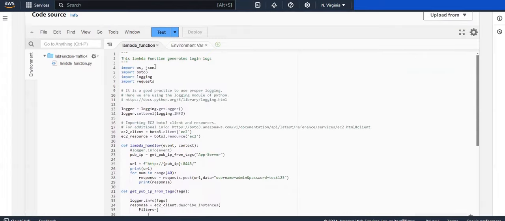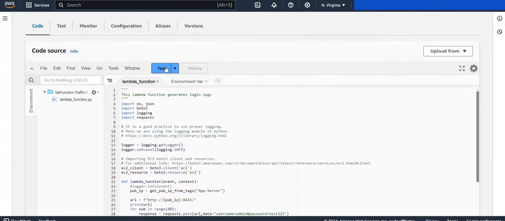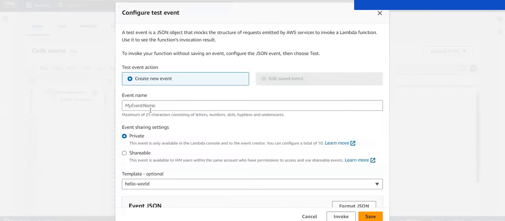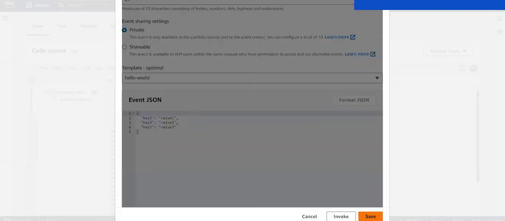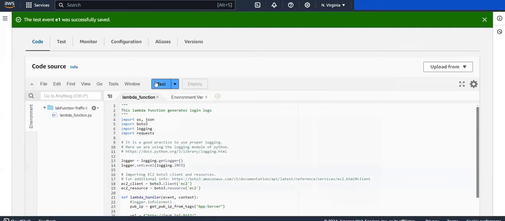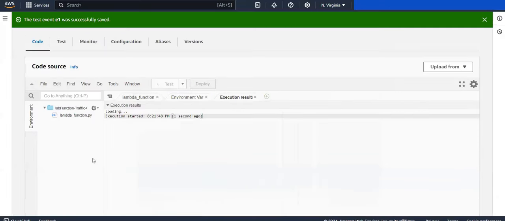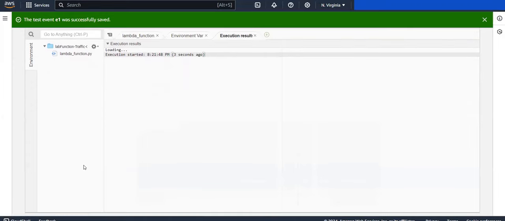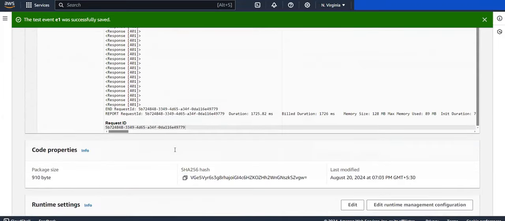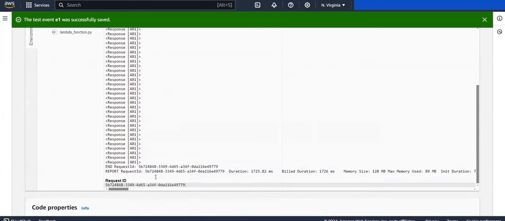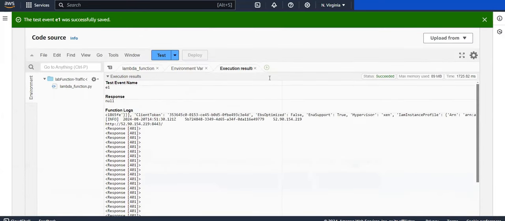Now I'm just clicking on test in order to send 40 requests. It's an event one, so that's why I provided E1 as a name and just click on save. And I'm running this test. You can observe it will send exactly 40 requests. You can see the response, that is a 401 error.